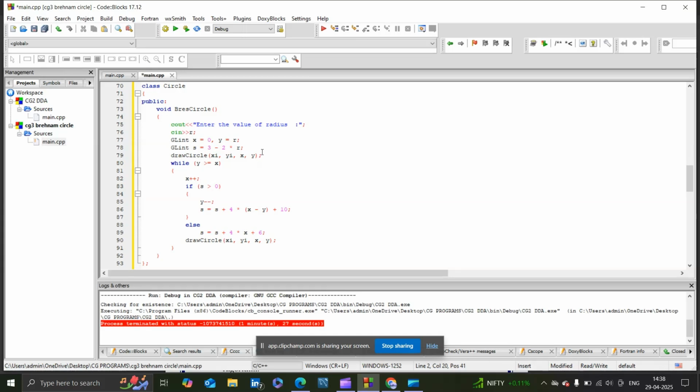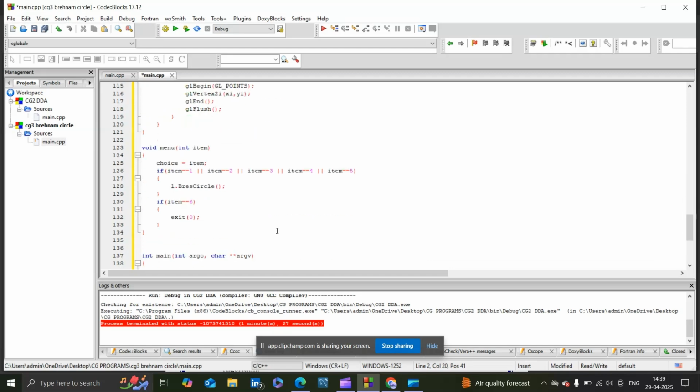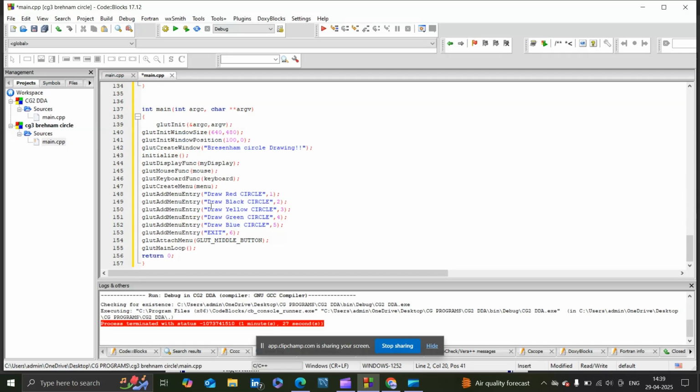And later on, here is an iterating function, the algorithm which I have told you, where we have to choose: if the decision parameter is greater than 0, we'll use that formula, and if the decision parameter is smaller than 0, we'll use this. And the rest of the initial functions which we have shown are for red color circle 1, black color circle 2, and so on. We'll use the middle button, that is the scroll button of the mouse, for execution.